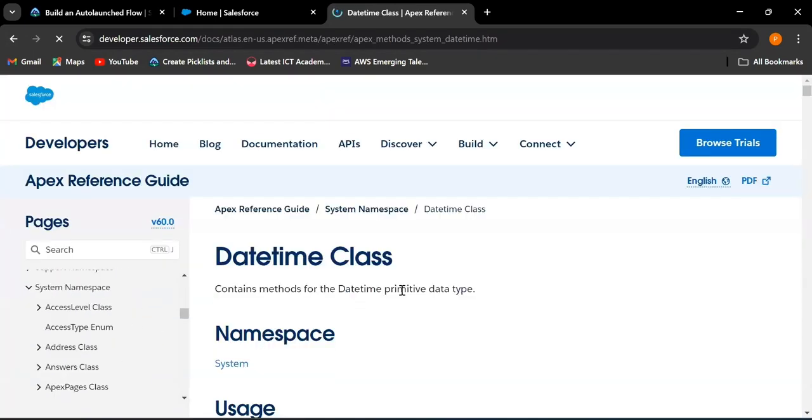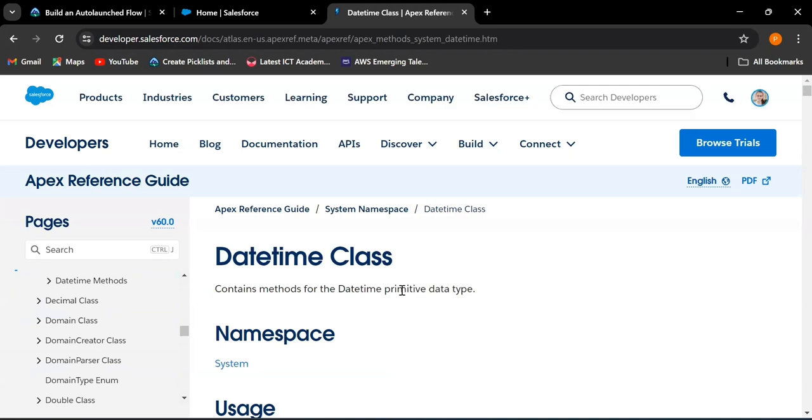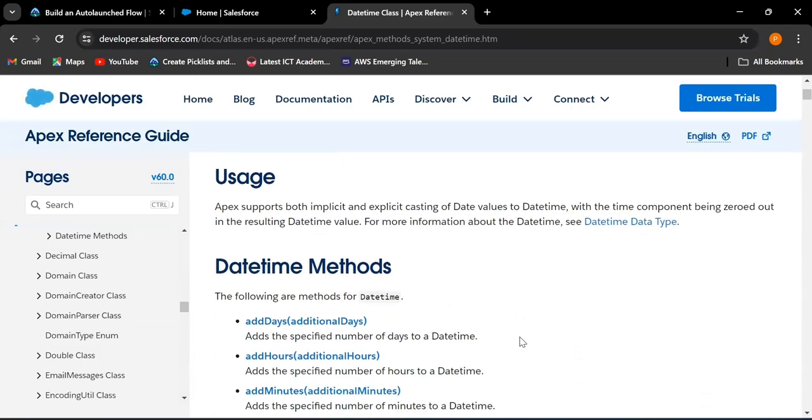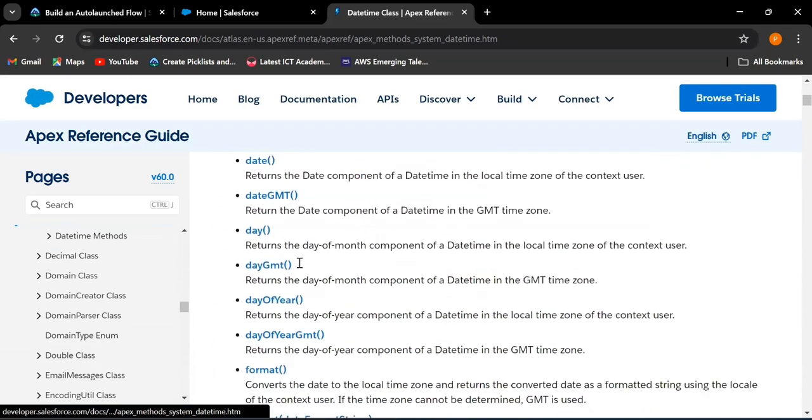Date is one of the data types that you will often deal with, because sometimes you want to store when an opportunity was created, when it was closed, someone's birthday, somebody's due date, or a school's or college's opening date. Then you need to store it in a date variable. And this Date class has different methods you can use. These are all the different methods that are available.